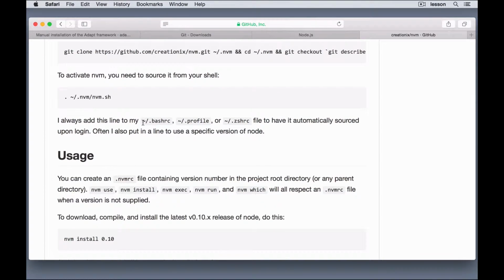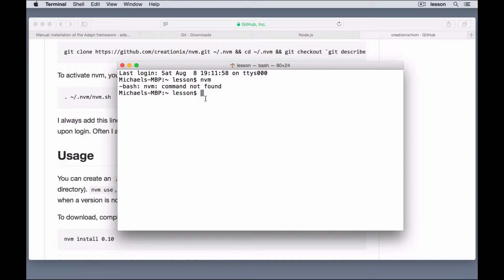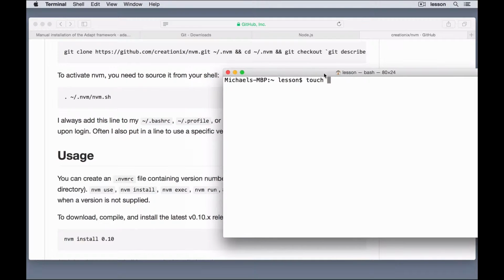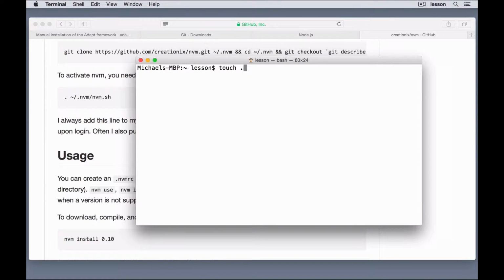What you'll need is one of these three files in your root folder. Now, since this is a fresh install for a user account, I don't have any of these three, and what NVM tried to do is put this command into one of those, but it didn't find one. So let's go ahead and just create one. So I'll clear this, and I'll say touch, and I might just make a .profile. So we'll make .profile, and you need to make this in your root directory.